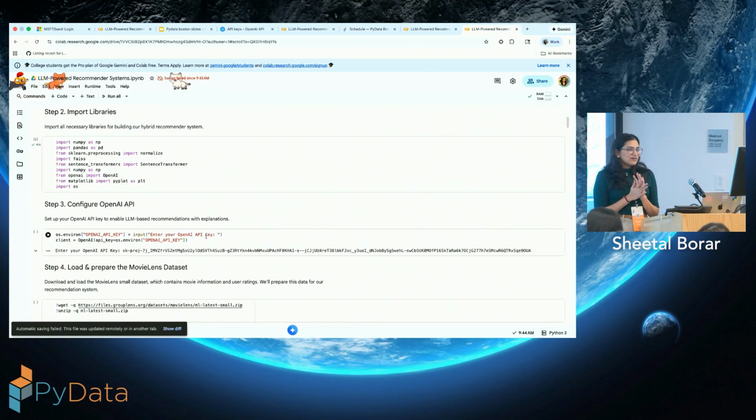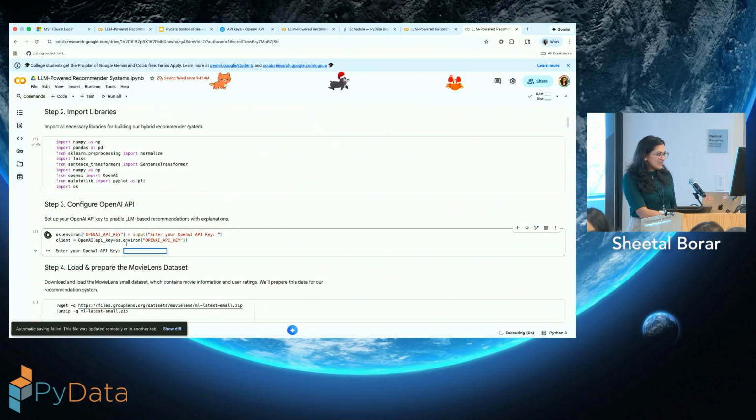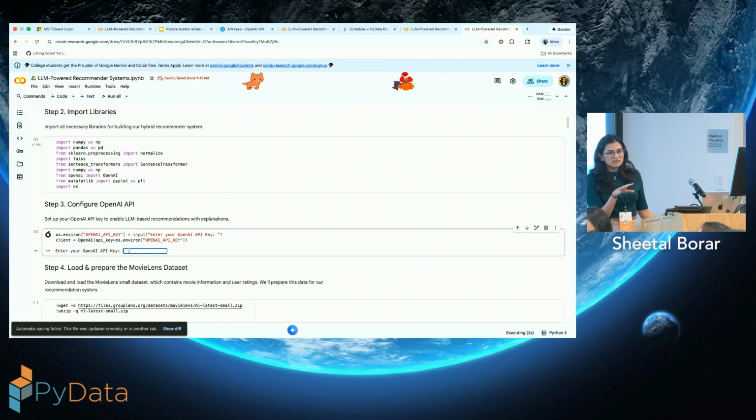Okay, once you have your libraries imported, I told you earlier to save your API key into a notepad. Go ahead, run this cell, and then it'll allow you to put your API key here. So you can put the key here.